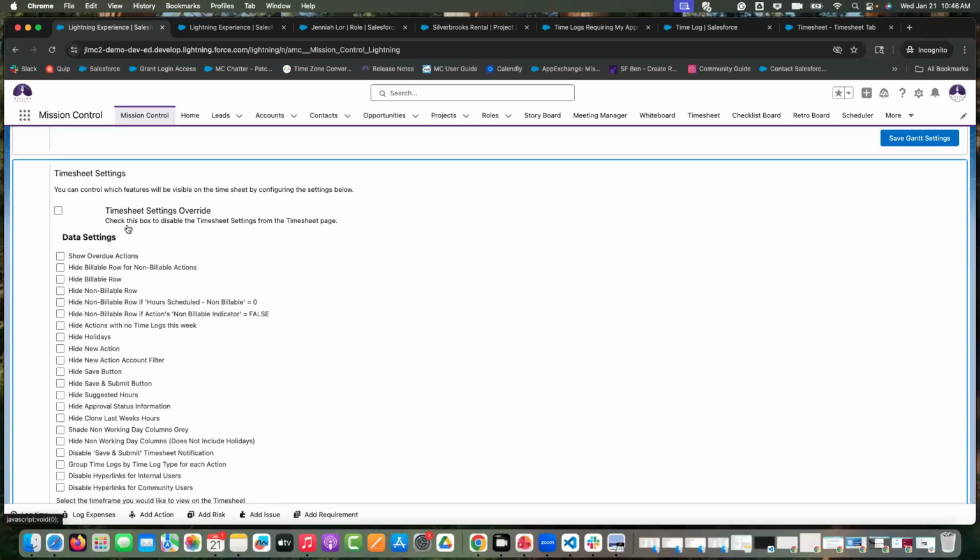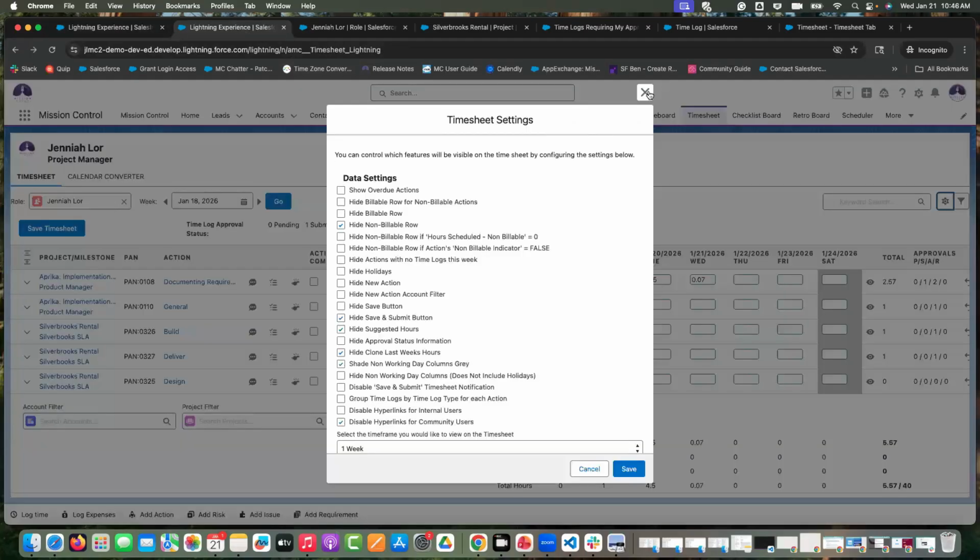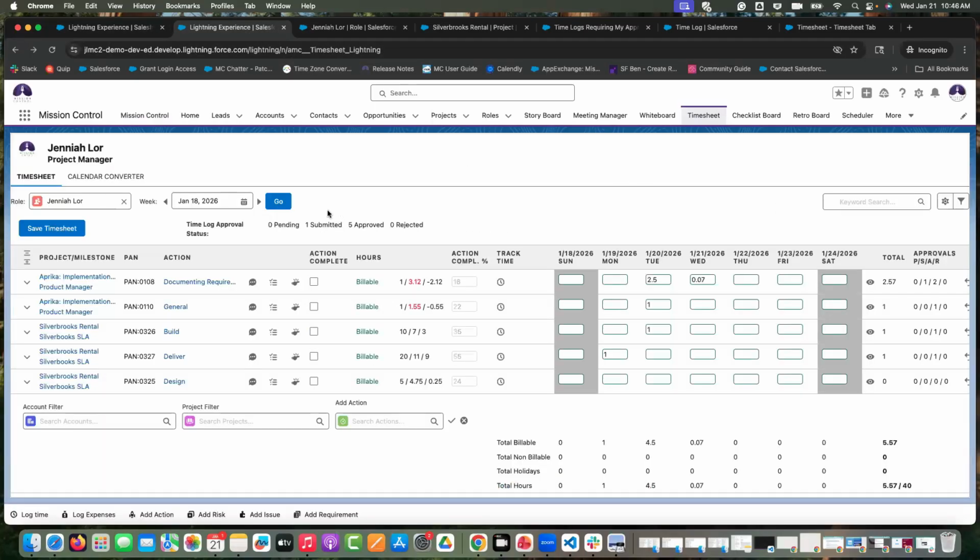When you're on the timesheet settings tile, this is the settings override. So this is overriding it for all users in your org. This is letting you know that you're going to control all timesheet settings. You want all users to be able to view it this way, so that they can't control it there.